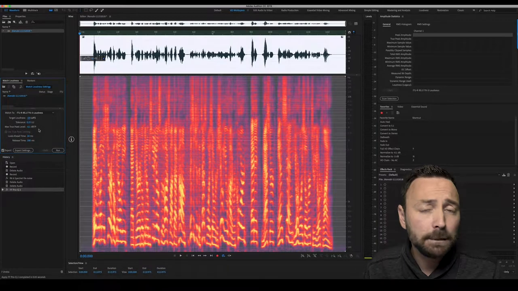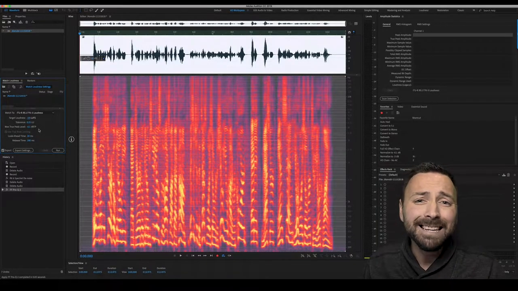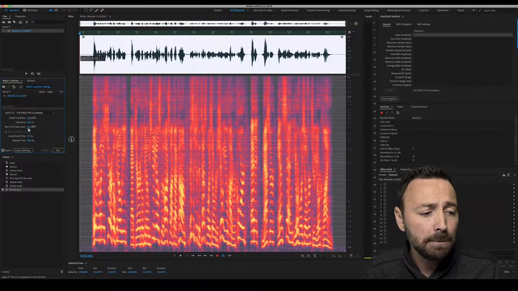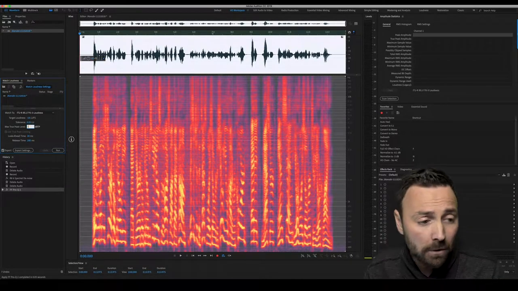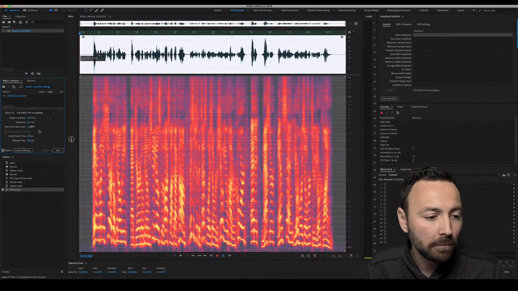And then we also get the max peak. So same as normalization, we can set where we want that maximum peak to be. We want it to be at minus 0.1. If we want to give it a little bit of extra headroom, we'll do minus 1. This is a little bit of a tricky one. I have problems with this button, so sometimes you just type it in.